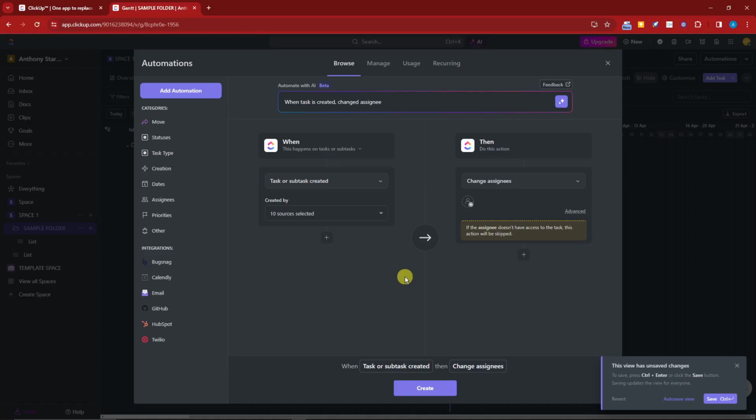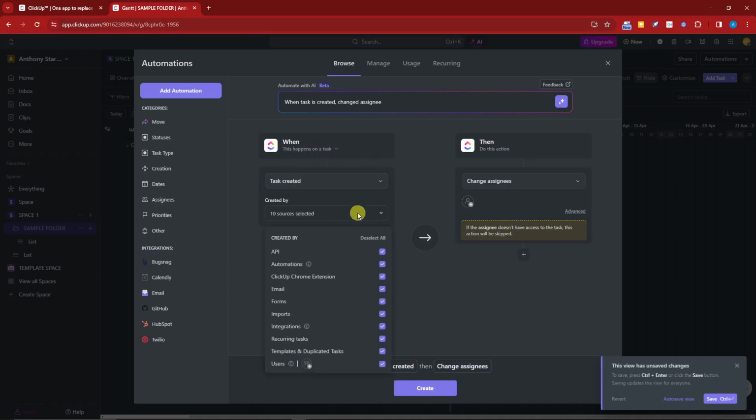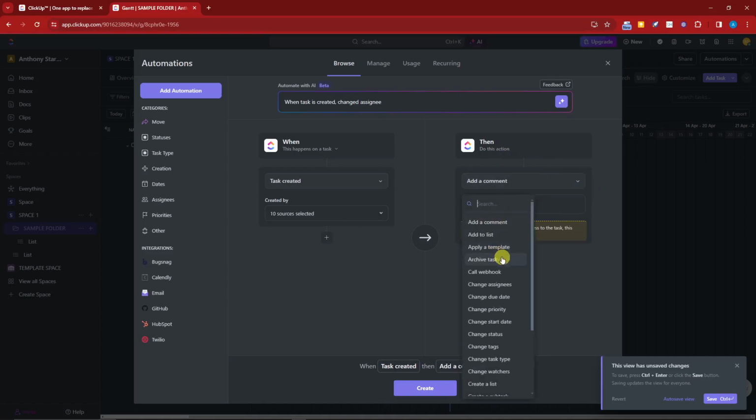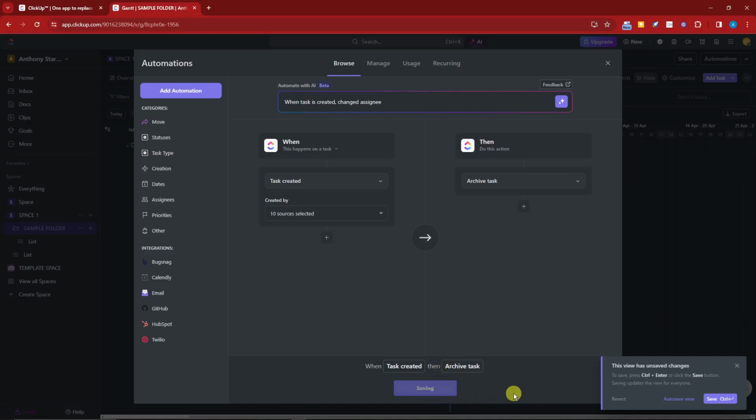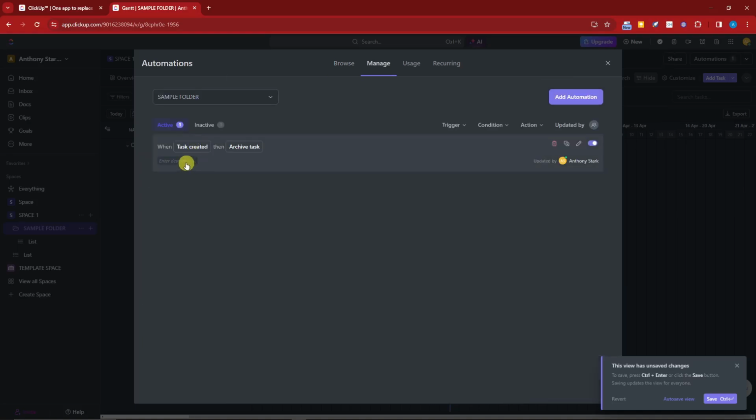Now, for example, you don't want AI to help you, you can do it manually. So this is the before and this is the after. When you can change this on a task, or this happens on a task or task created, then do this action. Change assignee, add a comment, or archive a task. Simply click on create and you'll be good to go. So we have one here, successfully created an automation. So I can enter a description, for example, sample automate. And with that, I can still delete this one, duplicate, edit, and even turn off this automation.